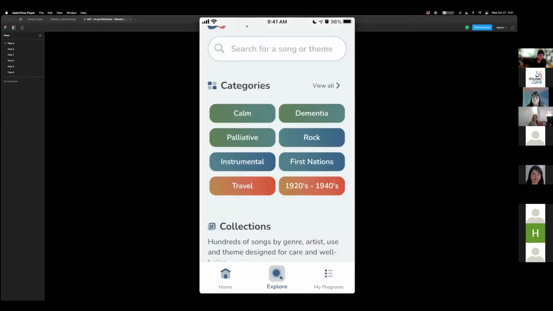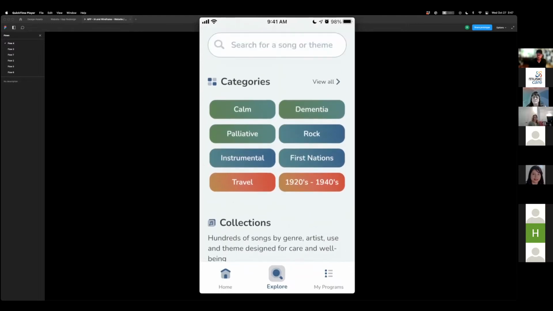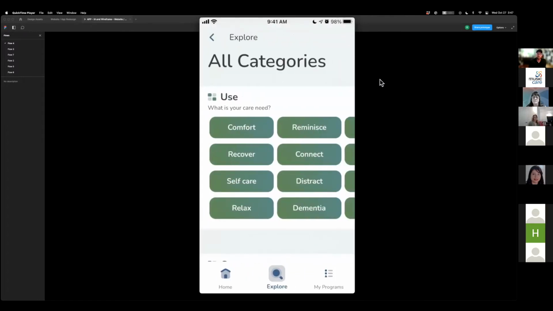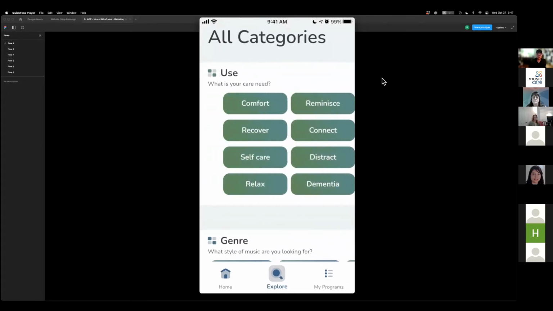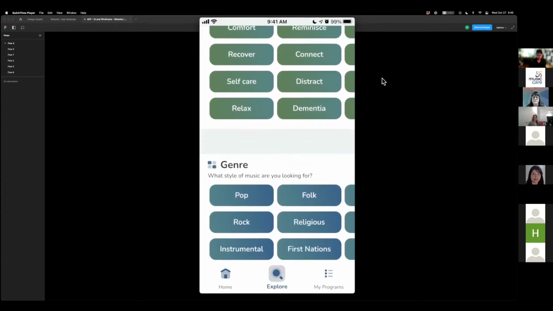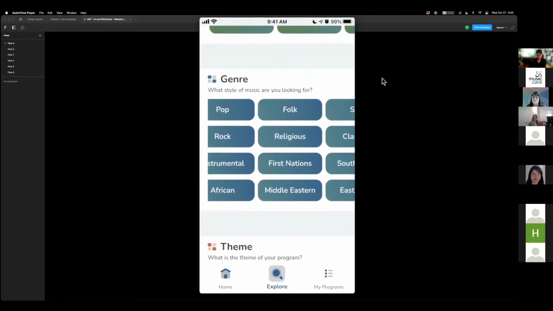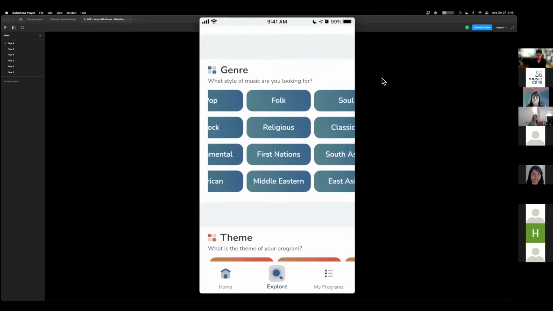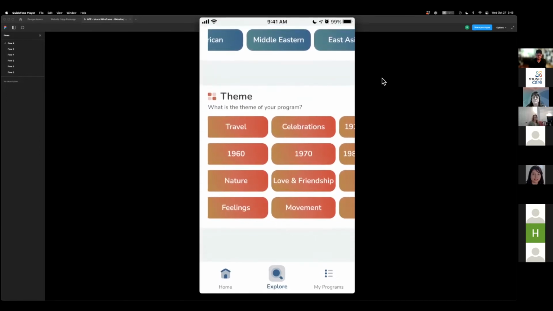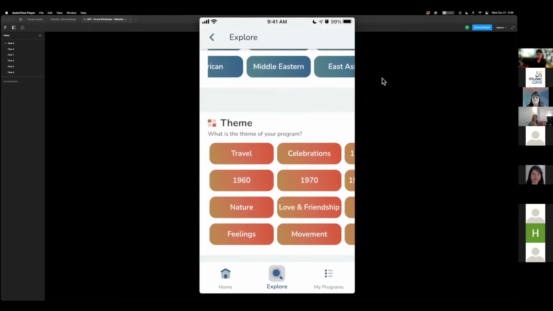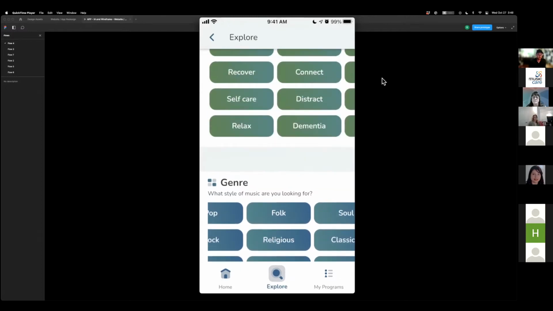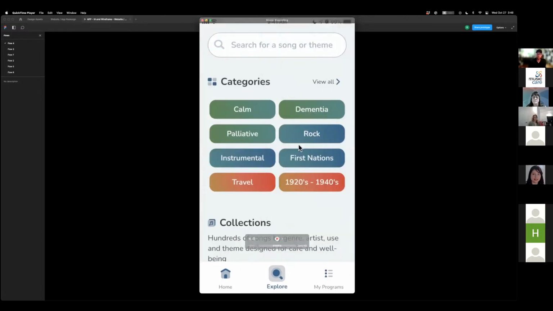So that's really handy. And these are just a taste of the categories, but if I click view all right here, that'll take me to all of them. And there's so many that we actually group them by use. So you can see all the ones that have to do with the use that you're using them for. Of course, genre, everyone's familiar with that. They're all there. And theme. So just to make it even easier to jump in and explore what's in here, you can just search by category. So I'm back to the explore page.